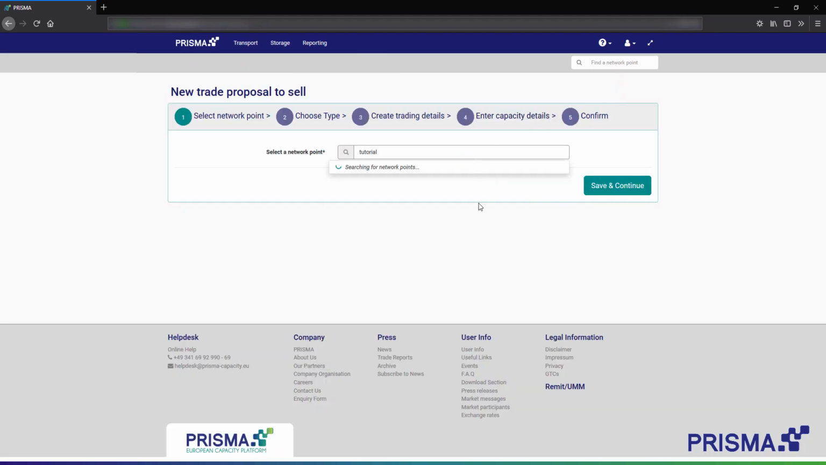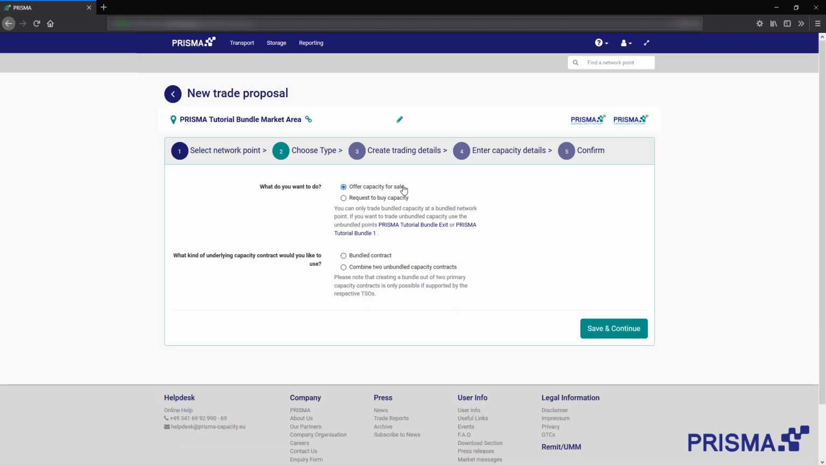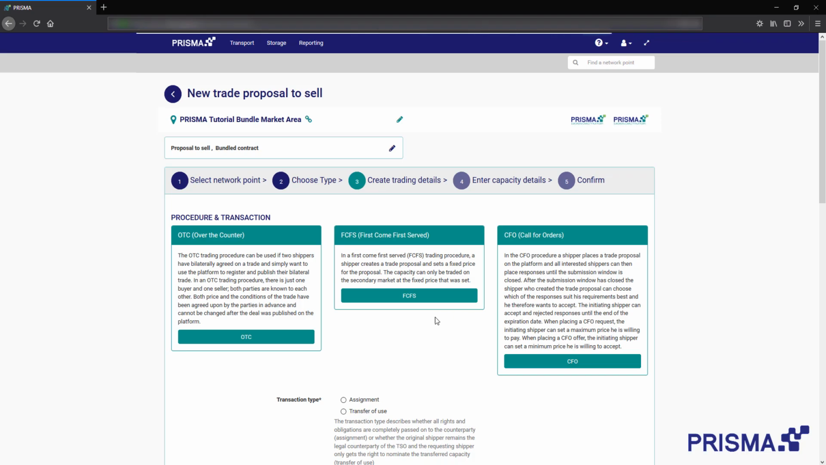First, you need to select the network point at which you want to trade capacity. Now, you need to select whether you want to offer capacity for sale or request to buy capacity, and, if you selected a bundled network point, if you want to trade a bundle contract or combine two unbundled capacity contracts for a trade. In step 3, you need to select the preferred trading procedure, in this example OTC, over-the-counter.